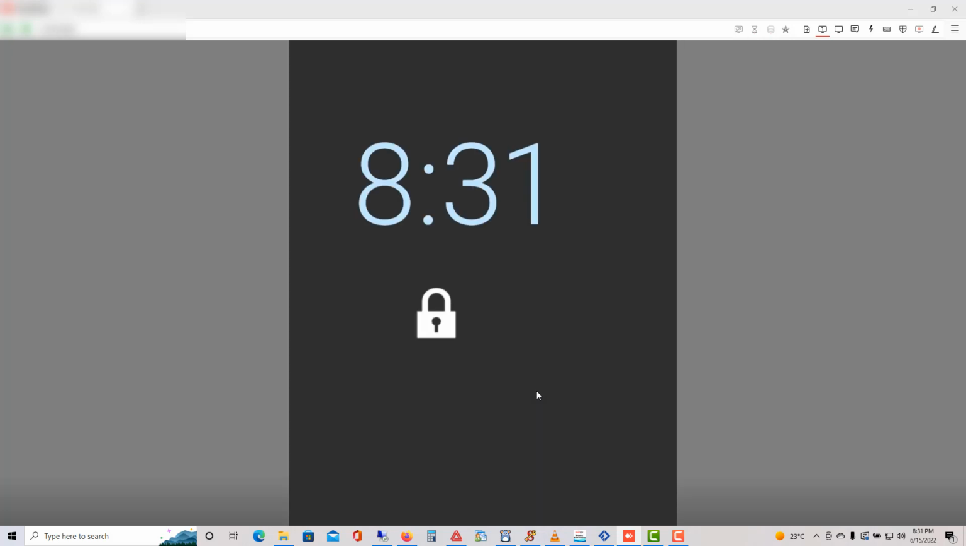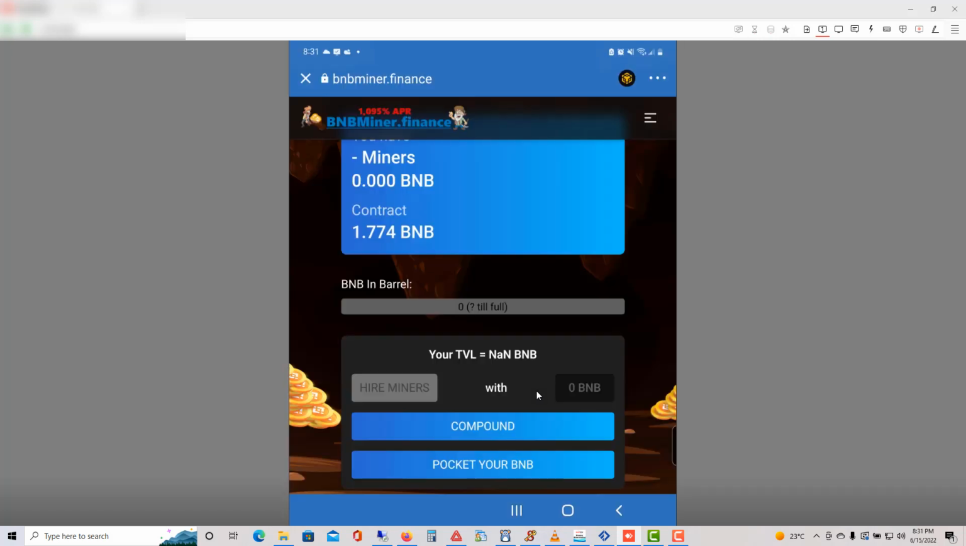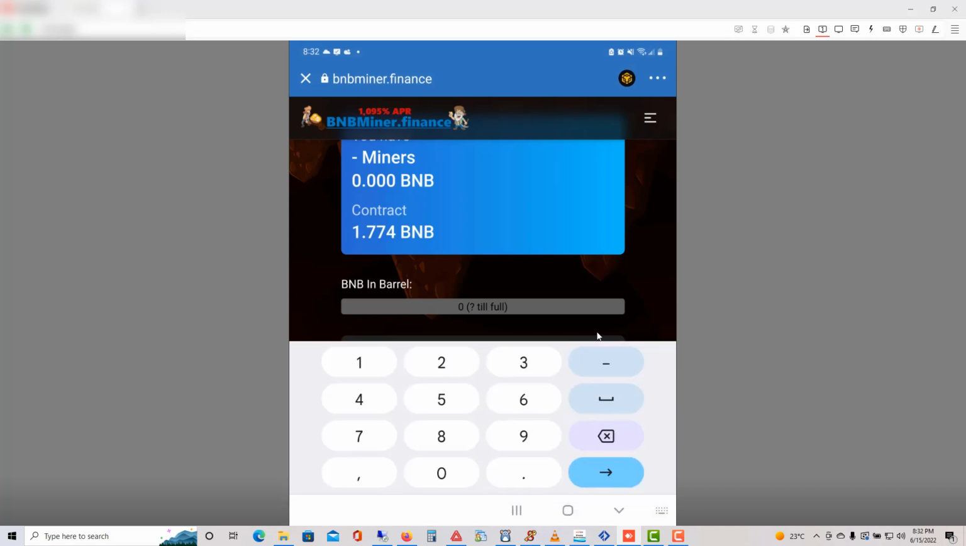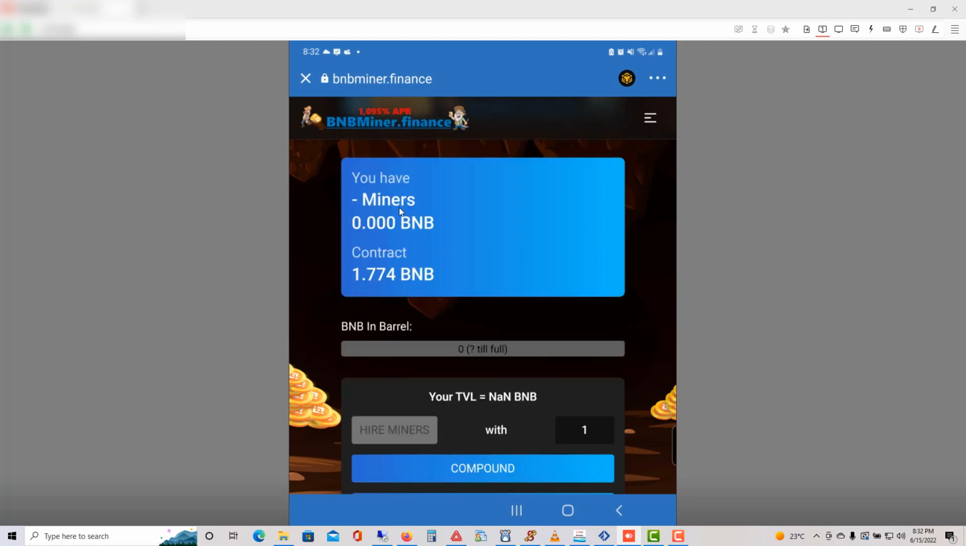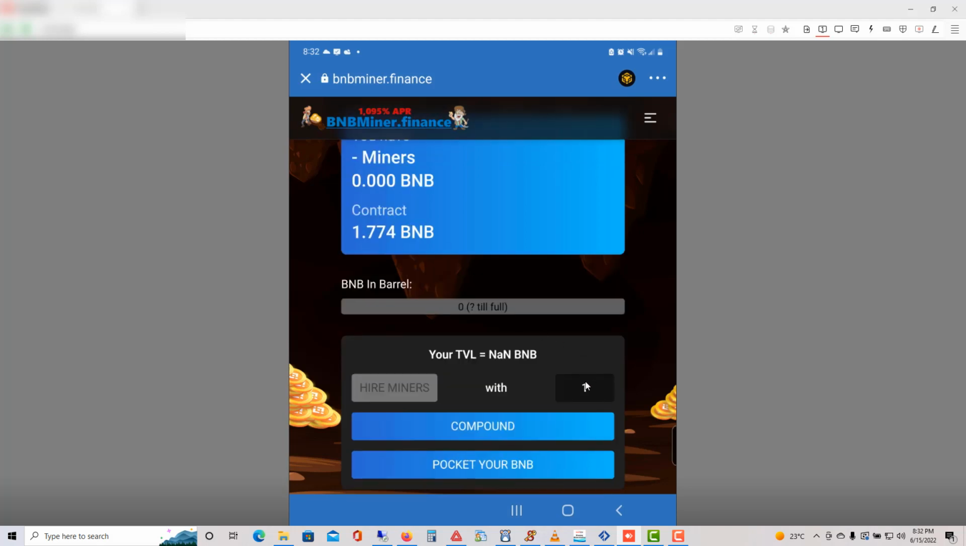Oh, I closed my phone up, sorry. Let me reopen that back up here. All right, so it is connected now. I don't have any BNB in Trust Wallet because I use MetaMask, but all I have to do is specify the amount of BNB I want to invest here. So let's say it's 1, for example, I just click on it and click hire miners. But because I don't have any BNB inside of my Trust Wallet, it won't let me.